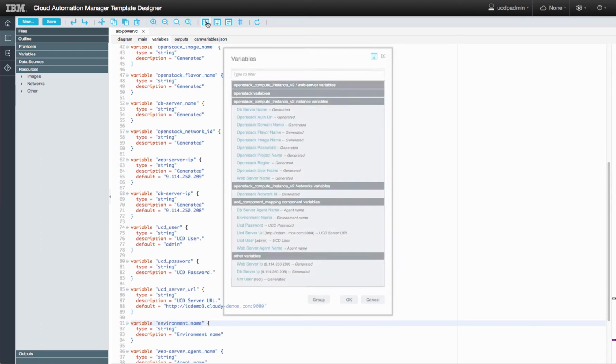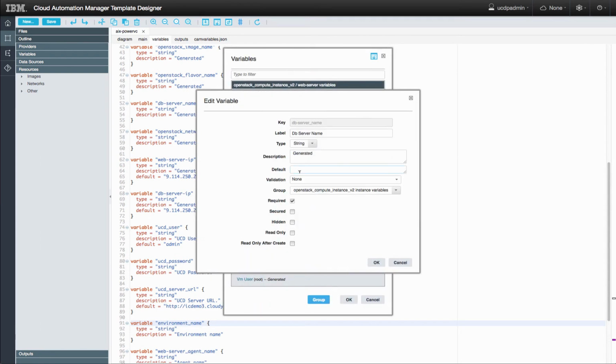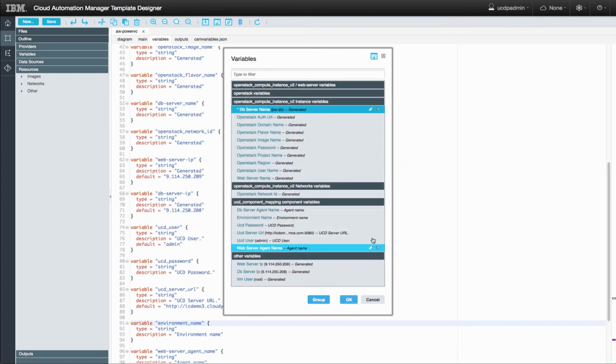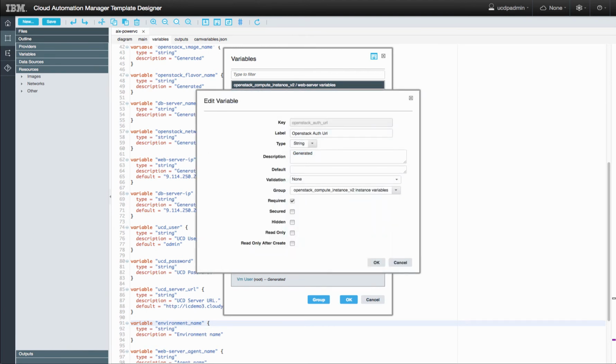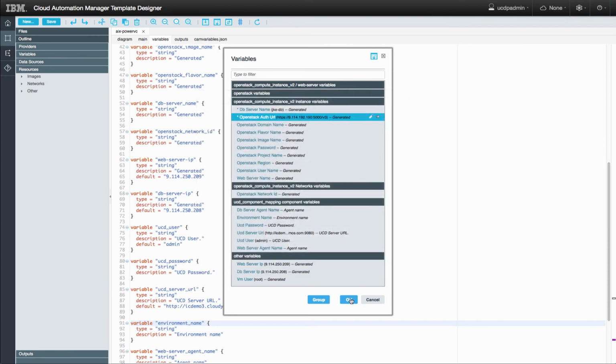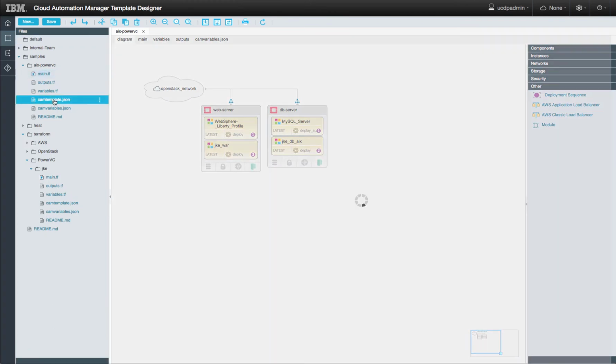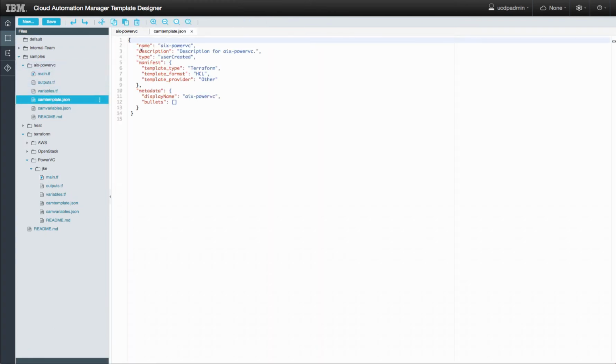The template is now complete. Let's use the toolbar icon to edit the variables and give them default values. As you can see here, you can also give your variables some other properties such as required or secured. As a final step before publishing this template to Cloud Automation Manager, let's update the CAM template JSON file. This file provides the metadata for the template in Cloud Automation Manager.